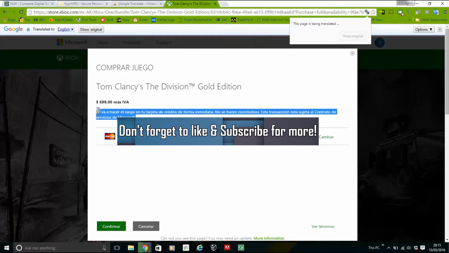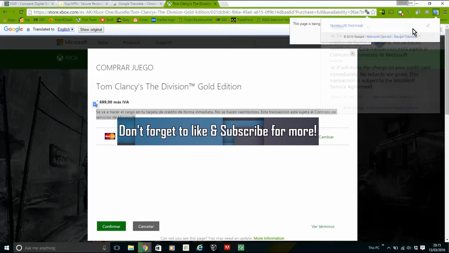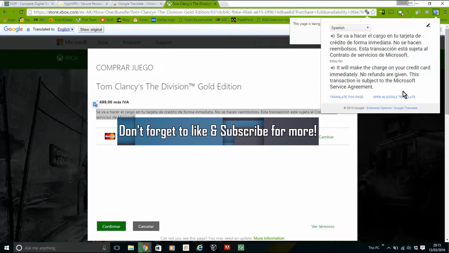Now if it doesn't work with the translation, you can copy the text, go to the Google Translate icon, paste in the text, and then push translate, and you'll just get a translation up there. So it's just telling me now that it's going to charge my card immediately, as you'd expect. And when you're happy with that, just click on continue.